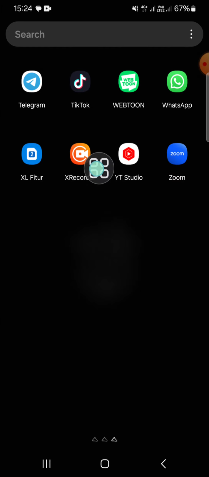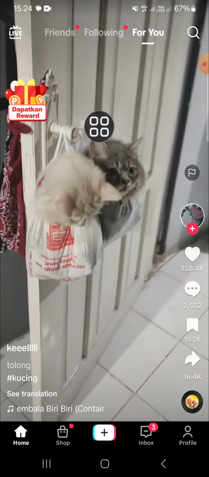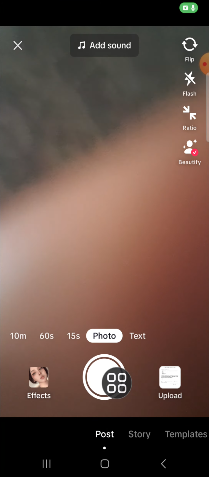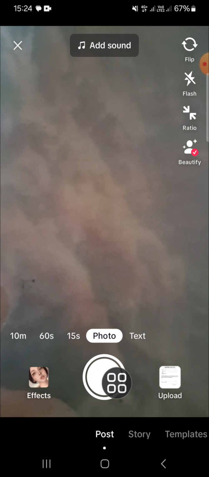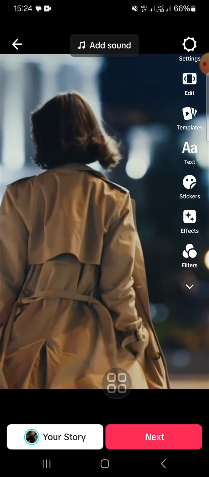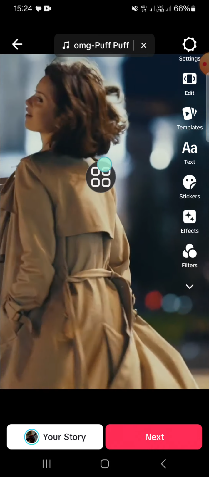First things first, we can open our TikTok application and click on this plus button to start creating a new post on TikTok. And I'm just going to upload a video from my gallery. And I'm going to cover this girl's face with emoji.